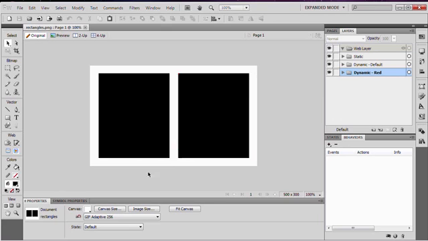Alright, so now we're going to make a very simple effect. We're going to create a simple rollover effect, whereby you roll over the right rectangle in order to change its colour. In this case, we want the right rectangle to change from black to red. It's a very simple process, and we have three major steps.